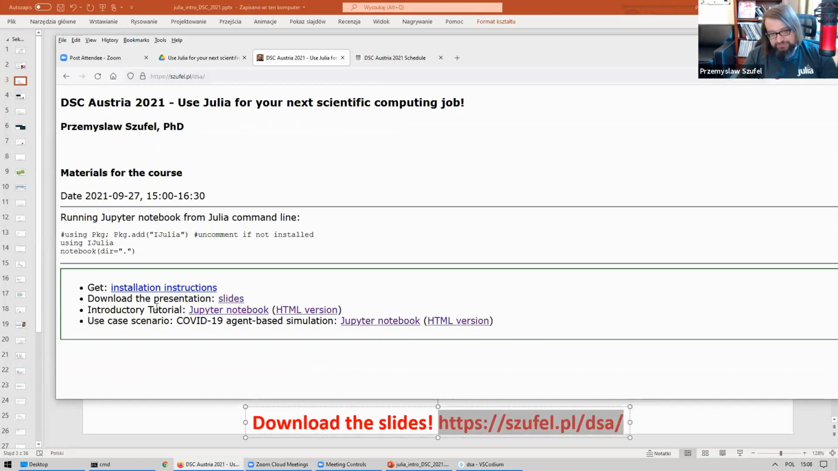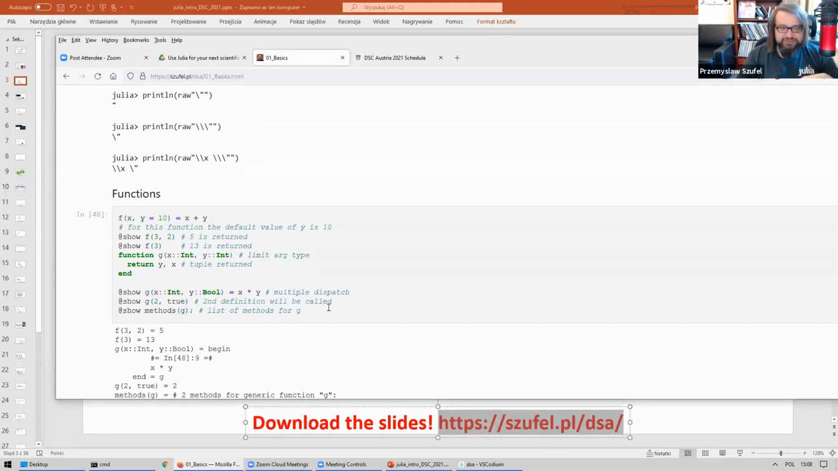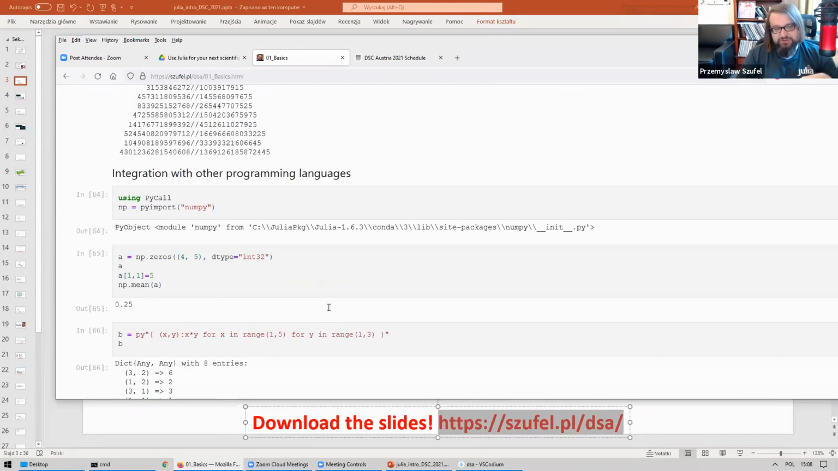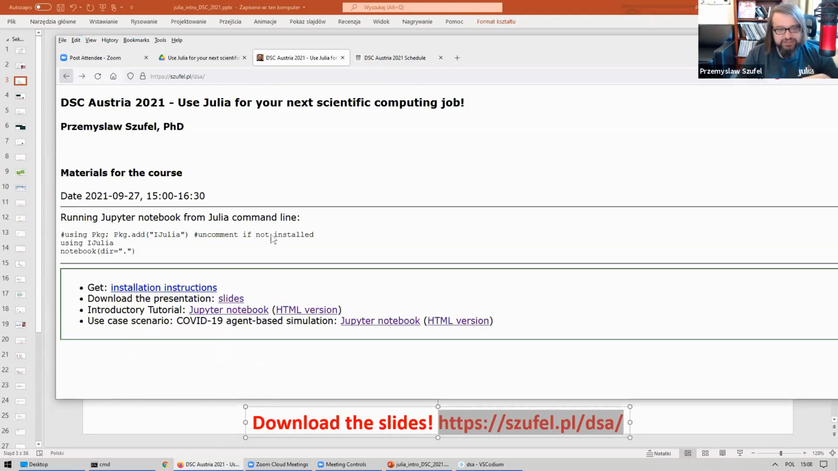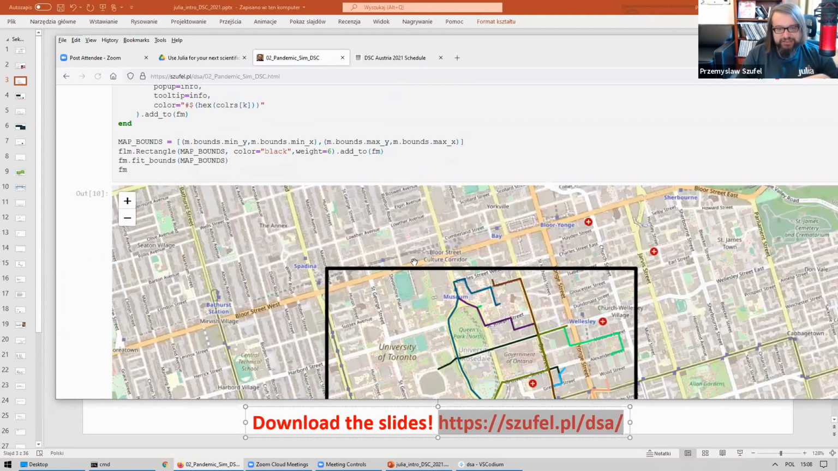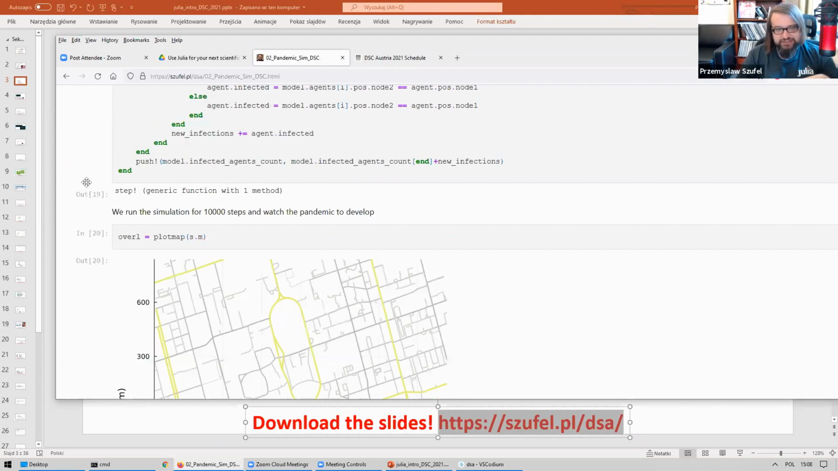The materials are available as slides, so some of the discussion will take place in the console, and they are also available as Jupyter notebooks or HTML versions of those notebooks. So if you do not have Julia installed, but you just want to look at the results of executions, and maybe follow my explanation of how Julia works, you can just open the HTML version of the Jupyter notebook. Everything is online, so you can easily follow me.